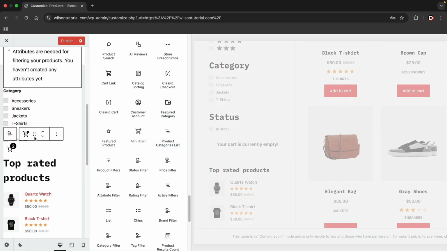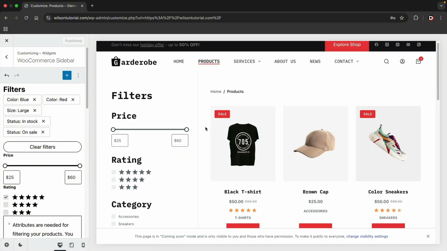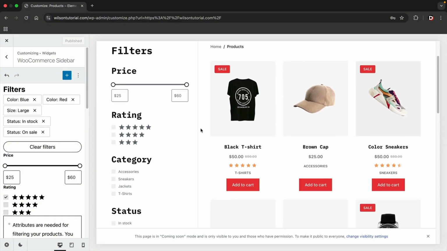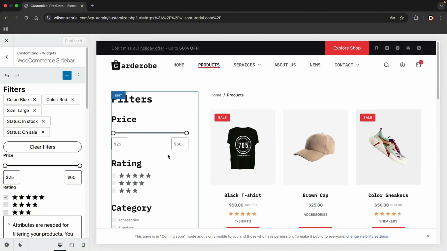Now, once you actually go through this and you add in specific widgets, you'll then click on publish. And after we do that, you can then see that we have a really nice looking filterable section. So we have the price, rating, category, status, and then here we have our top rated products. So that is how you can customize the shop page and also add in filters for your shop page.